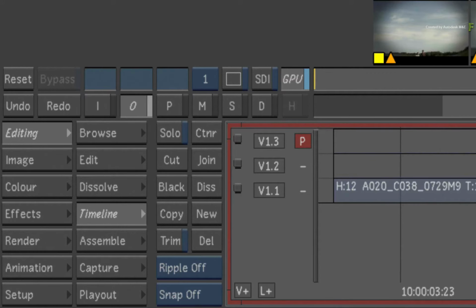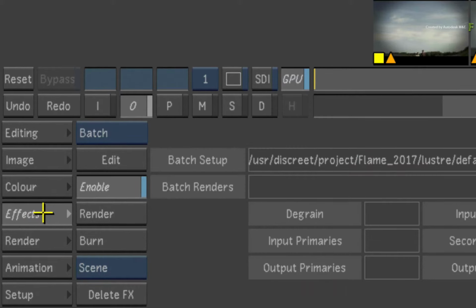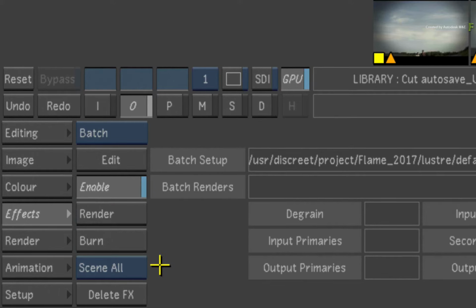Switch to the Effects menu and look at the Batch menu. Here you will find a pull-down containing the batch effects rendering options. Shot only renders the selected shot in the sequence. Scene renders all the batch effect shots in the sequence. Scene All is similar to Scene, however it performs a force render. This means that if something is already rendered, it will render again.